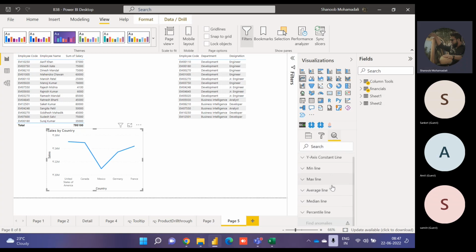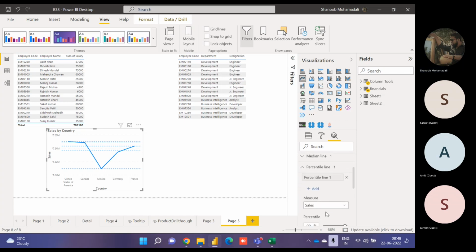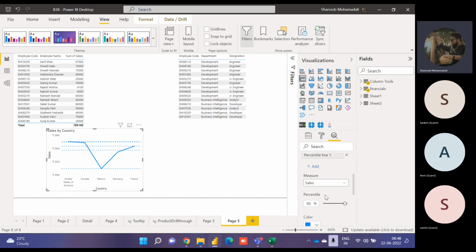For a line chart, you have so many things, right? Sorry, this is the constant line. If you want to add the minimum line, for minimum it will by default take your original measure. Then if I need the maximum line, it will add the maximum line as well. If I need the average line, it will add the average. It will add the median line. You can add the percentile line as well. And then you can configure it individually.